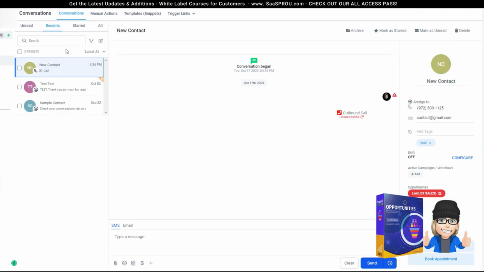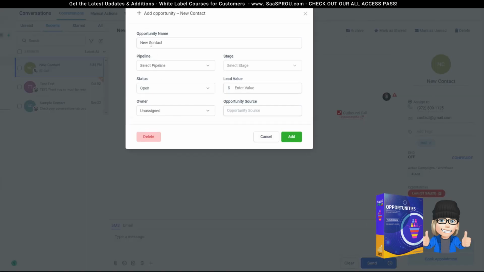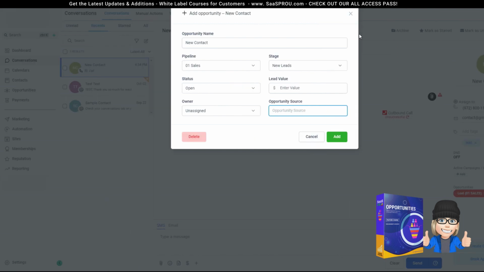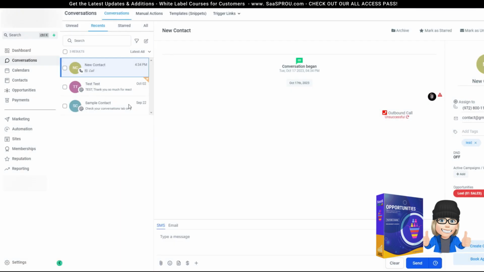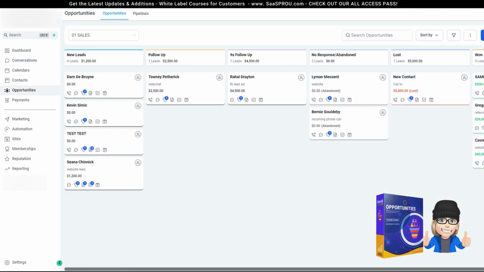The other way to add an opportunity is inside your conversations. So let's say you're having a conversation with this person and you want to come over here to the third column. You can create an opportunity right here inside of your conversations by selecting the pipeline, then the stage, and then the status. And what's great is you can also add your opportunity source, assign it, and add some dollar amounts to it if you'd like. Really easy to create and add an opportunity from your contacts, your conversations, and within the actual opportunities tab.